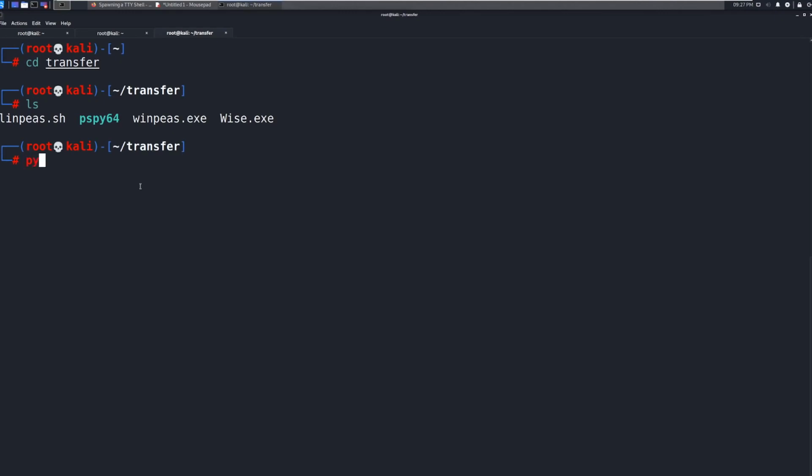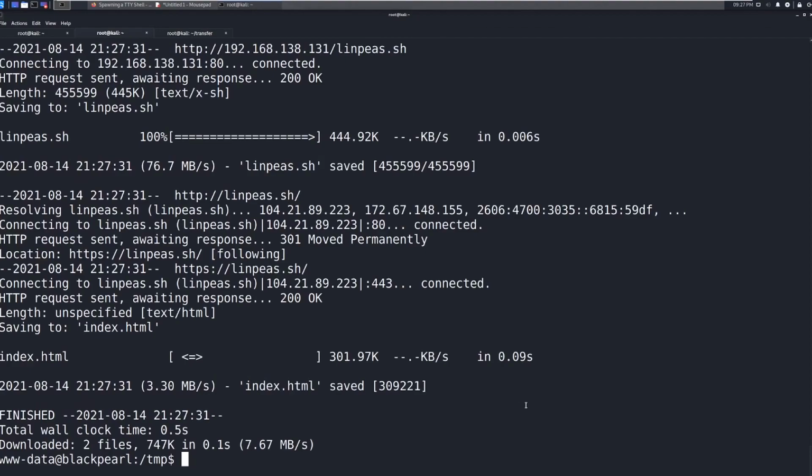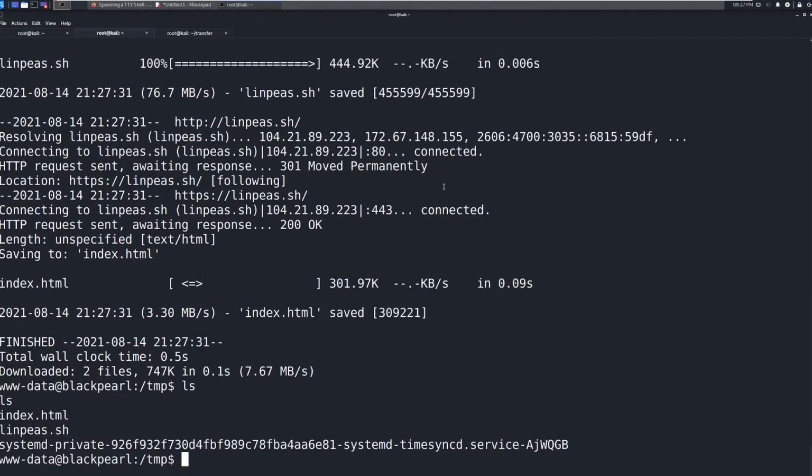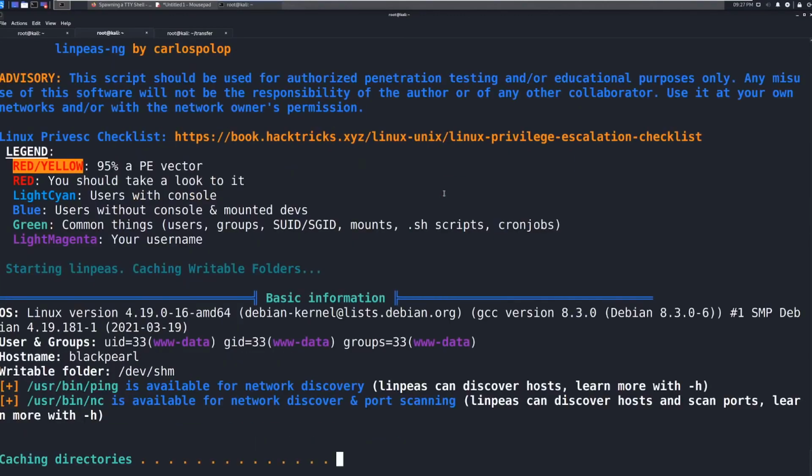So all we're going to do is python3 -m simple HTTP server. I'm thinking of my Python 2 days, and port 80. Now we should be able to run this. Okay. Let's go ahead and see if it actually generated. Did I call out linps? I did. Let's see, ls linps.sh. So I'm going to go ahead and just chmod +x linps.sh, then ./linps.sh. Okay, now that's going to run.